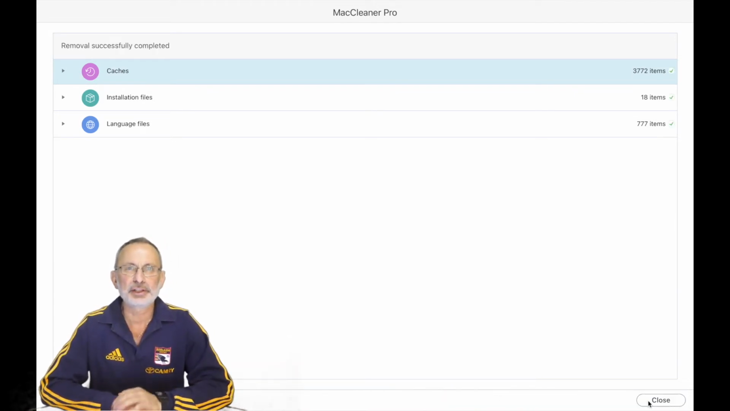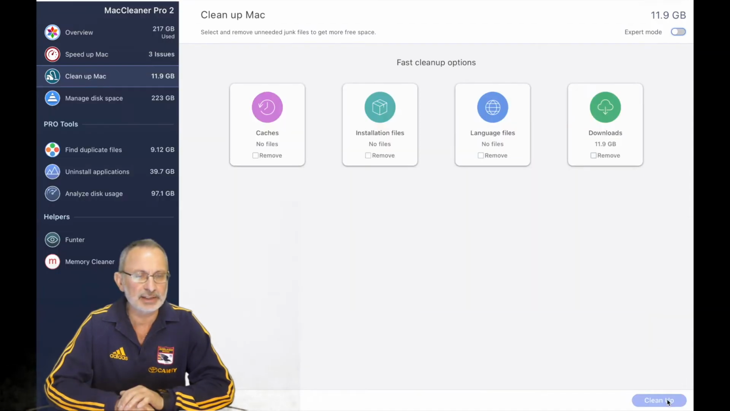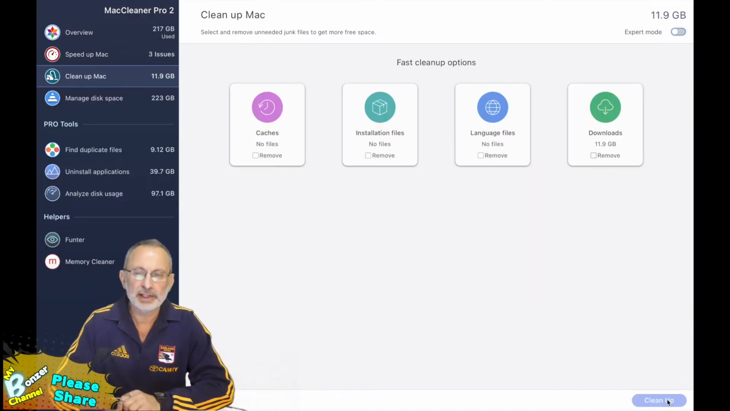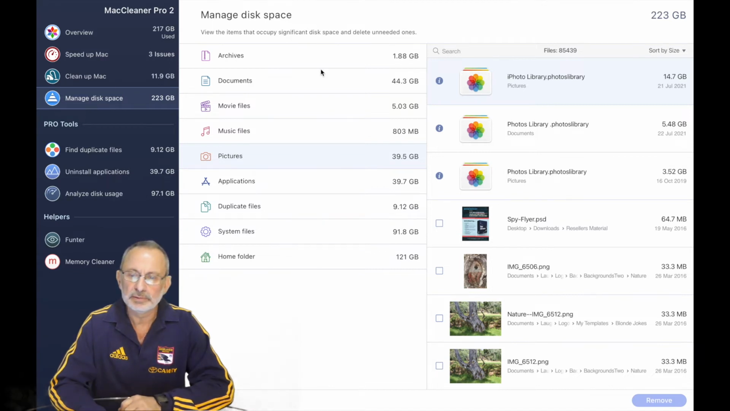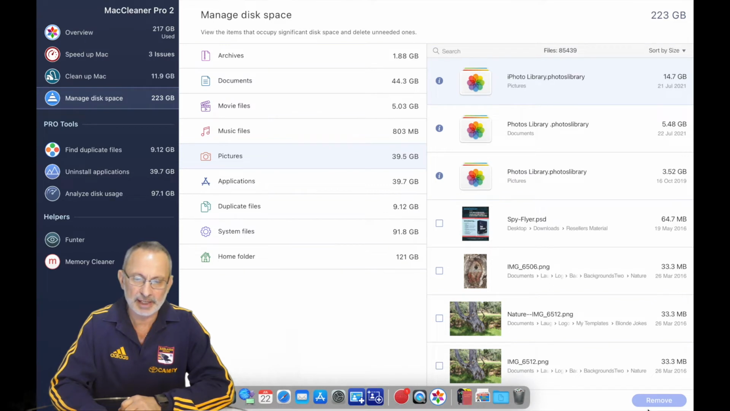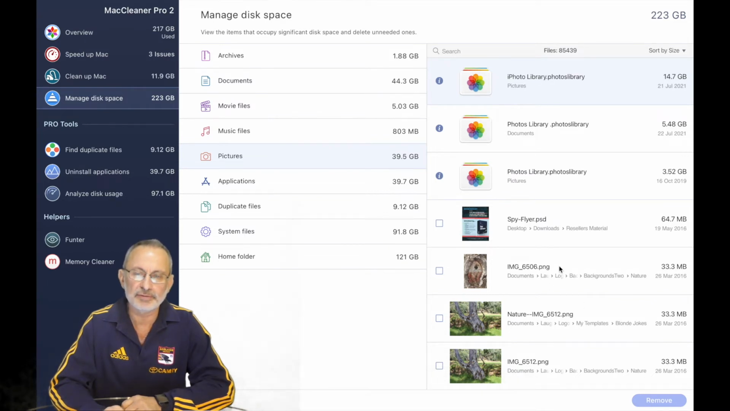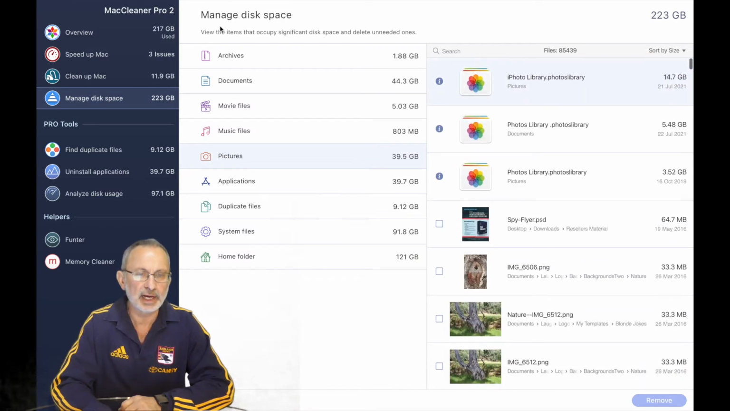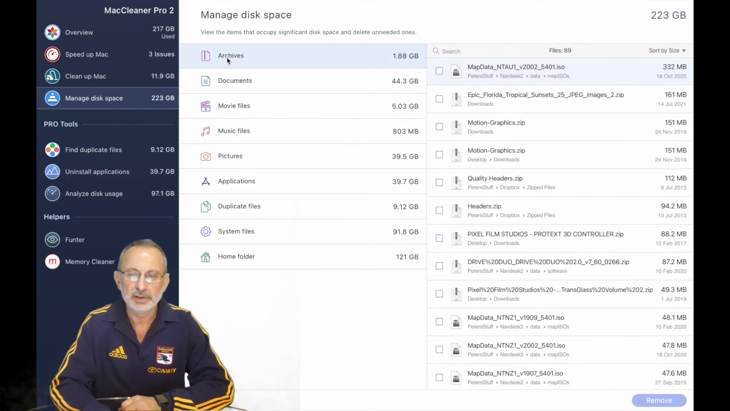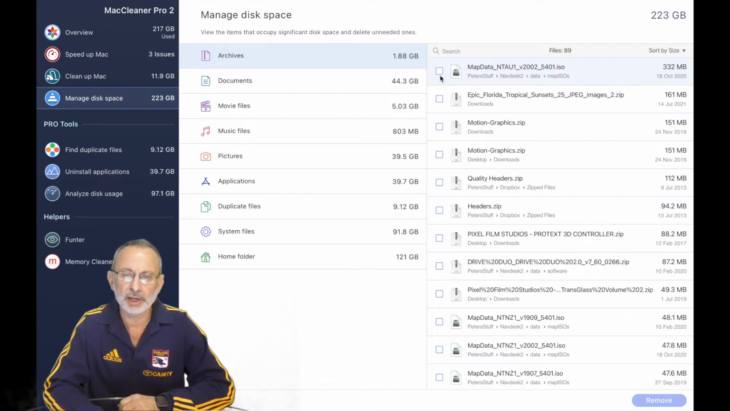Okay, that took about 3 minutes, which wasn't too bad. Let's close that. So that's fixed all that up. Manage disk space. So that's basically if I wanted to remove stuff. So you can just go through archives. Oh yeah, so basically you just select which ones you want to get rid of.